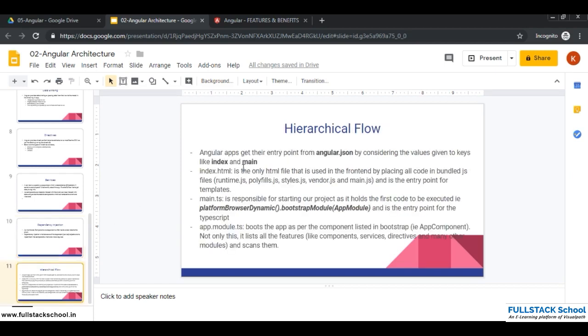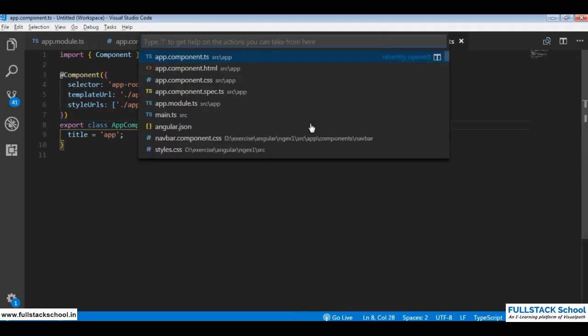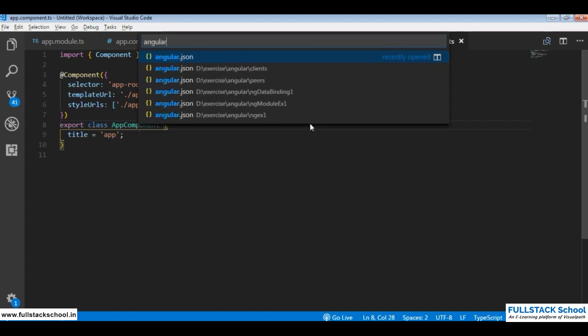And the last one is the flow. Angular apps get their entry point from angular.json. So we'll open up angular.json. You can press Ctrl P and type in the file you want, angular.json.